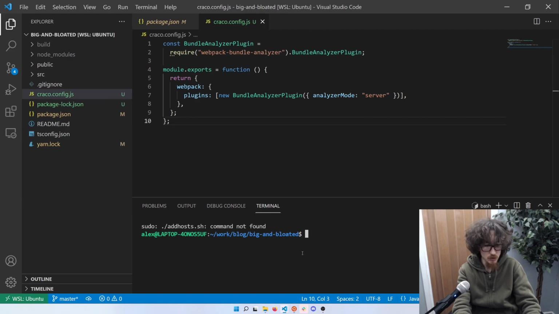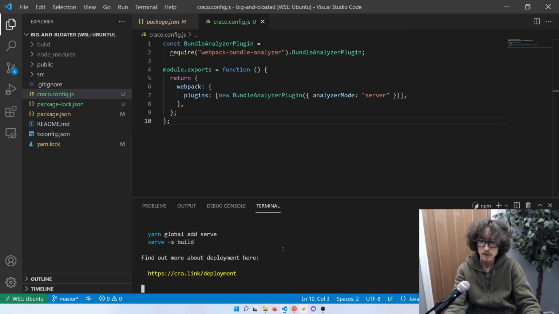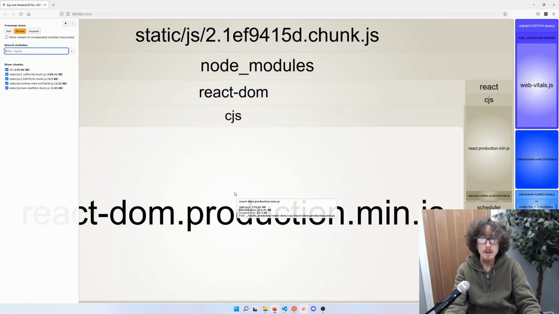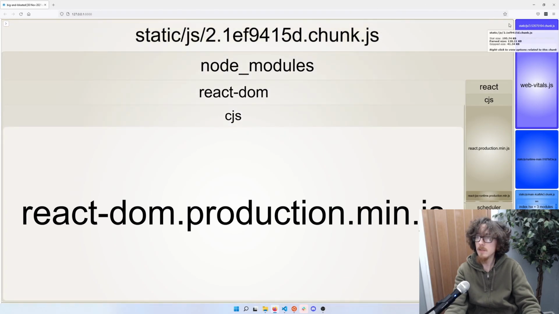Anyway, what was I doing? Oh yeah, npx krakow build. There it goes. And here is our bundle analysis. So you can see little edges here. We got one big bundle here.